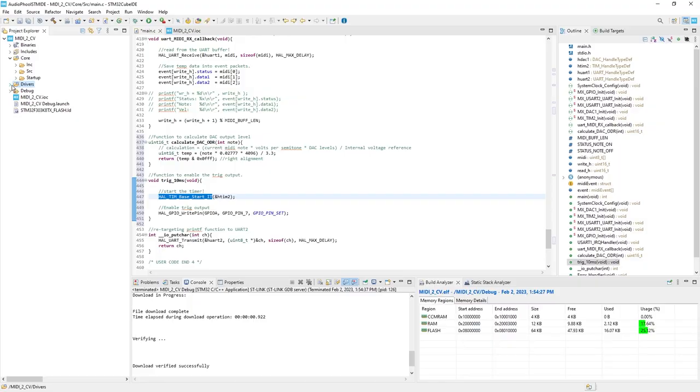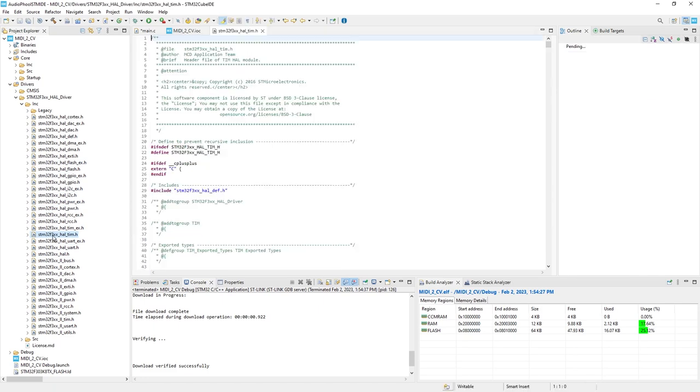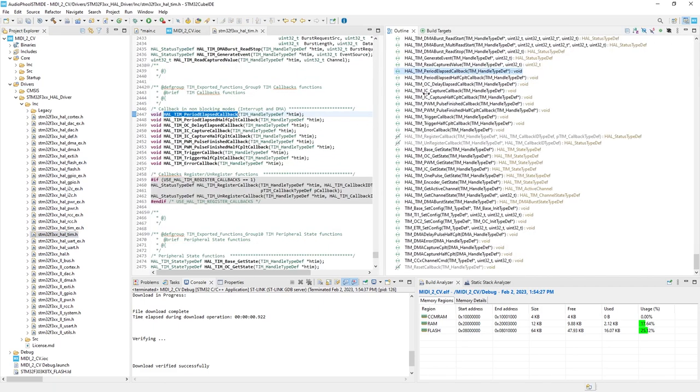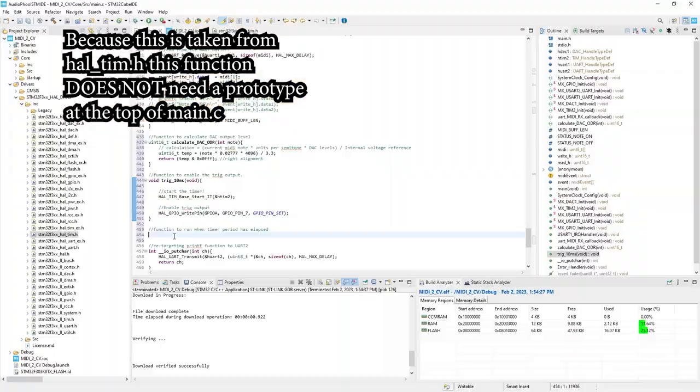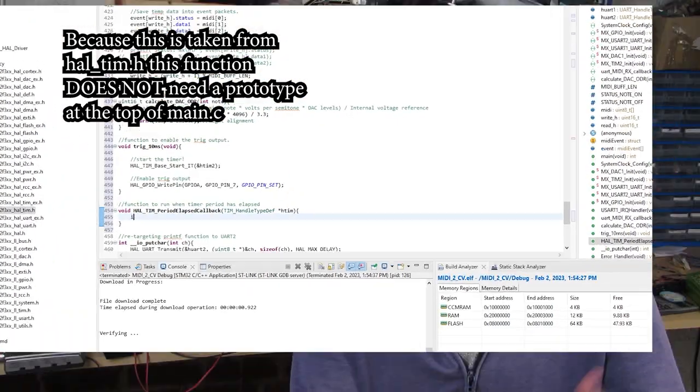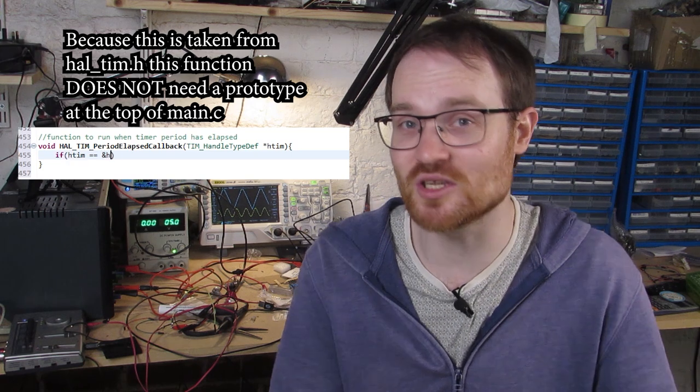Next, we need to turn this output off when the timer elapses. HAL_TIM.H will show us all of the different callback functions that exist for this timer, of which there are a lot. We want to trigger this callback that calls when the timer period has elapsed. We can just copy this bit of code and redefine it in our main. We just check if the timer that elapsed is timer 2, just like with the UART earlier, and then we simply write the GPIO to its reset state, i.e. off, and stop the timer because we're finished.